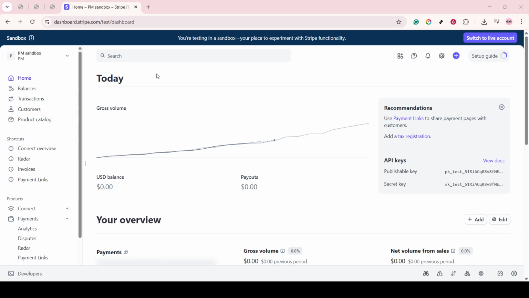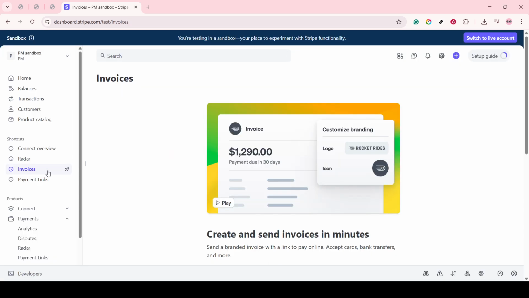First, you'll want to log into your Stripe account. Once you're in, head straight to your dashboard. This is essentially the control center for all your financial activities on Stripe. On the dashboard, look for the section labeled Invoices. Click on Invoices to open up a comprehensive list of all the invoices you've issued. Here, you'll see a range of invoices, both pending and completed, lined up chronologically.